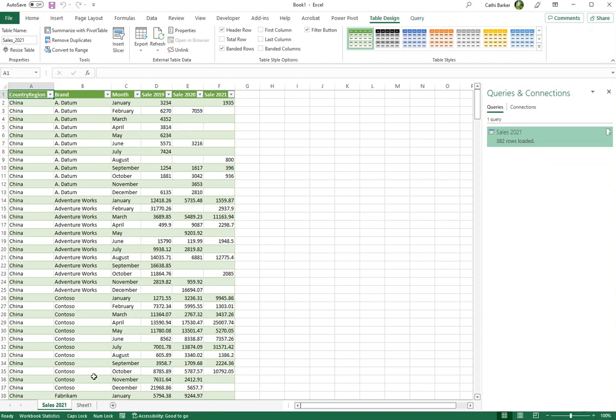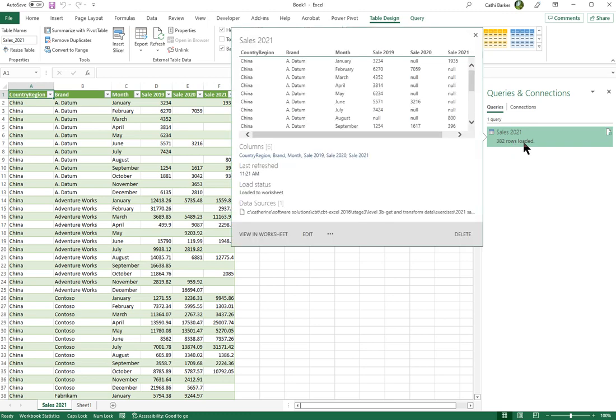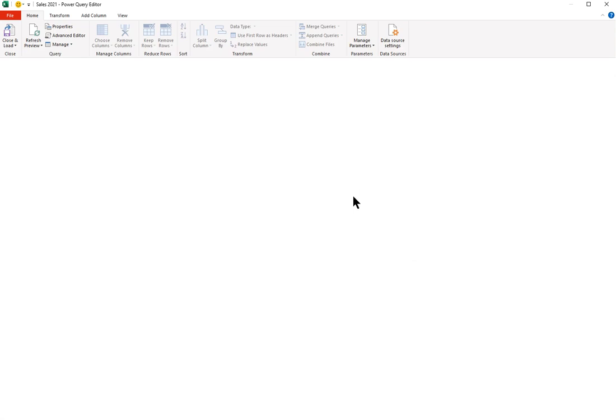Here I can see it's created a new sheet called Sales 2021, which was the name of the query, and here I can see the connection to 382 rows loaded. If I want to go back into Power Query, I simply rest on this option here and I simply hit the Edit button, and it takes me back into Microsoft Power Query Editor.